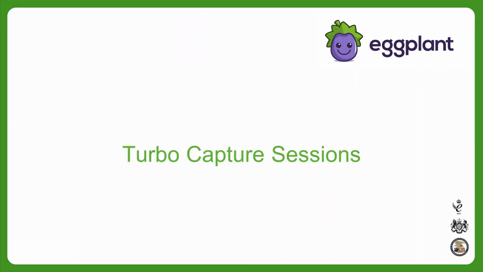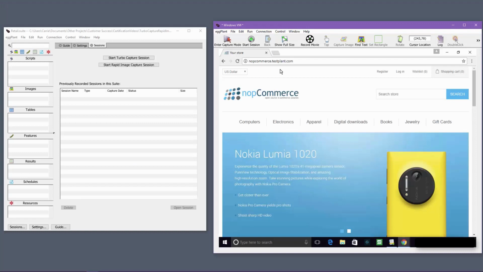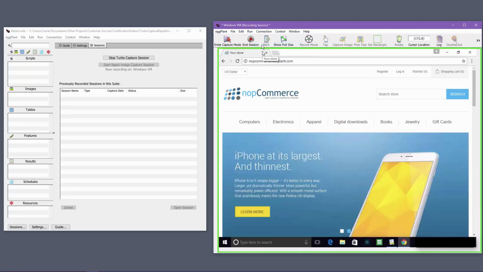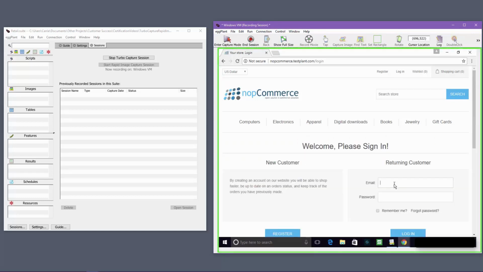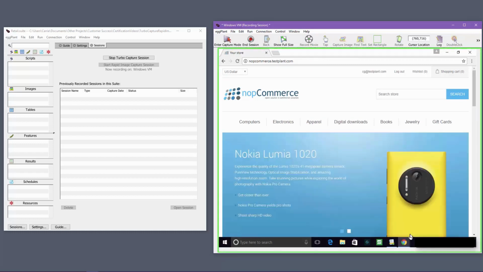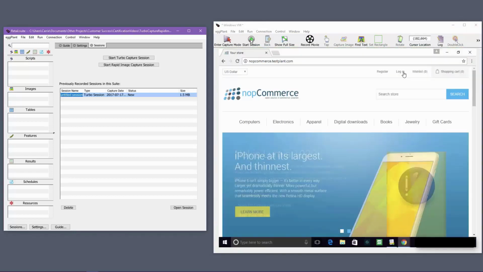The first scripting method described in this video is Turbo Capture, which is Eggplant Functional's record and playback feature. To start a Turbo Capture session, first click the Start Session button, and then click Start Turbo Capture Session in the viewer window. This starts the recording, as indicated by the green highlight around the viewer. Once the Turbo Capture session begins, use the Eggplant Viewer window to walk through the workflow manually, as shown here. Once the manual workflow is complete, click End Session.